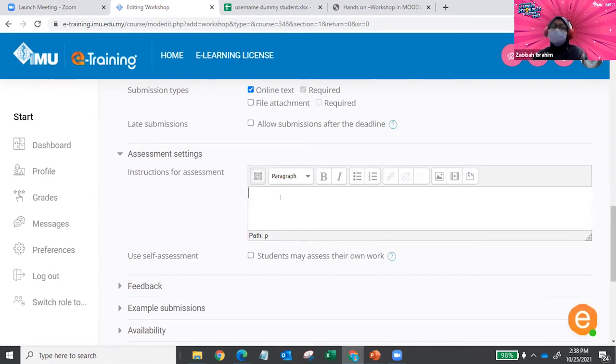Same as the submission setting, you have to put in the instruction for the students on what they are going to do during the assessment. So you are going to assess all the team members in your group in terms of their contribution in your group work, right? Something like that.